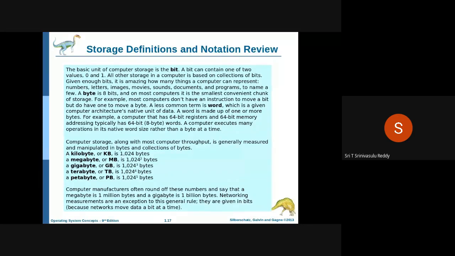A less common term is a word. A word sometimes means 8-byte words, and sometimes it's even possible to have 2-byte words. It all depends upon the architecture that you have. If it is a 64-bit memory, one word stands for 64 bits or 8 bytes. So it depends upon the data bus, the size of the data, how many bits.